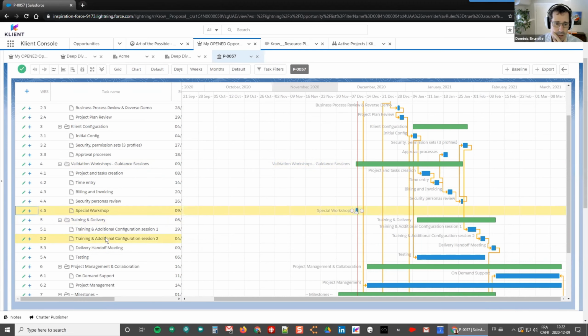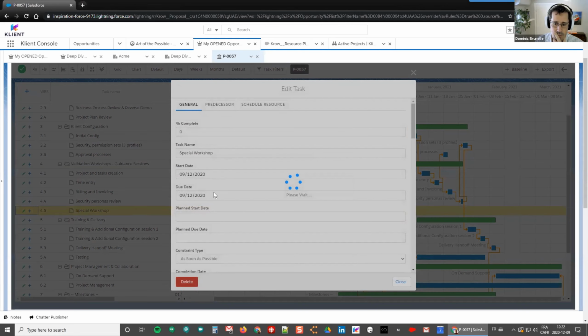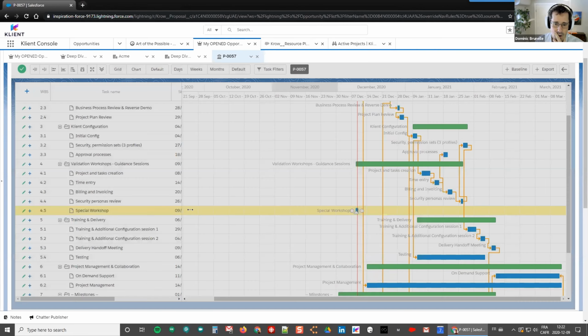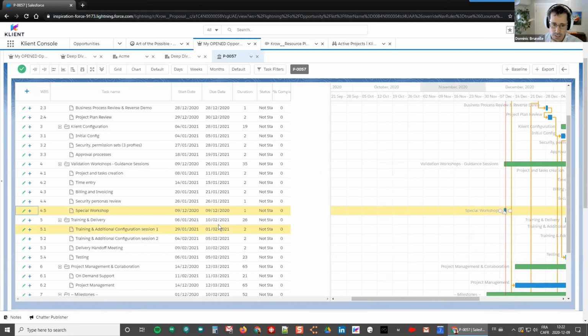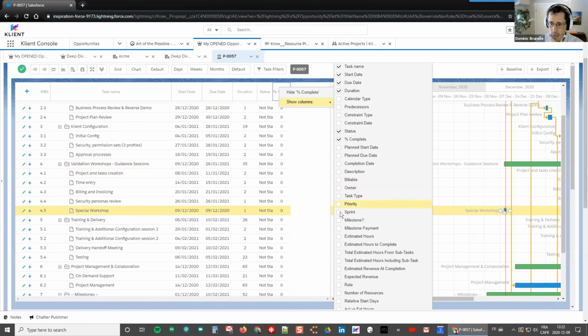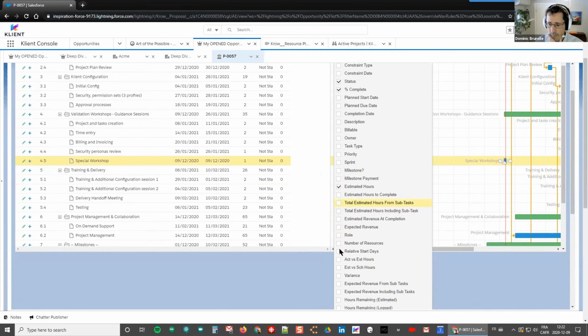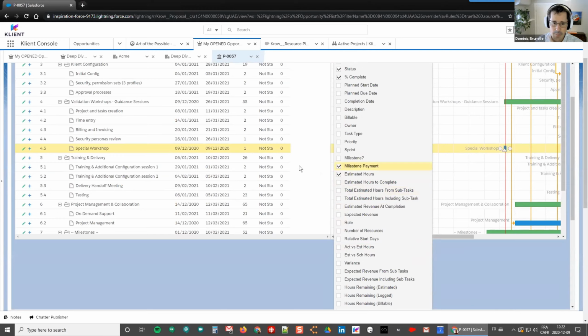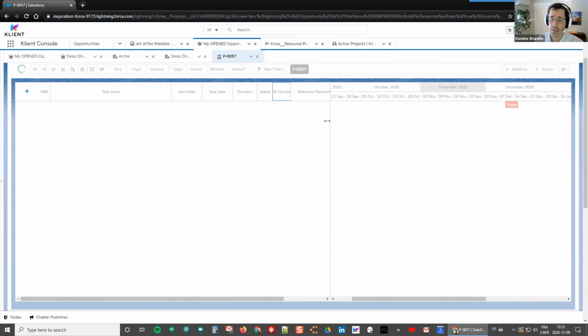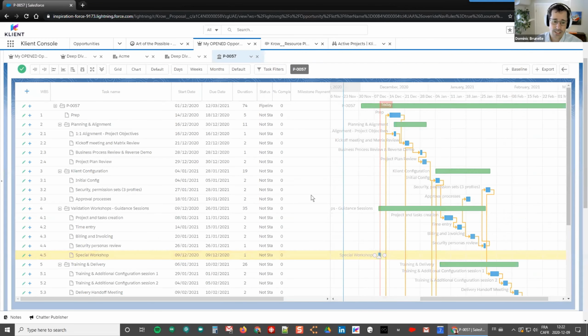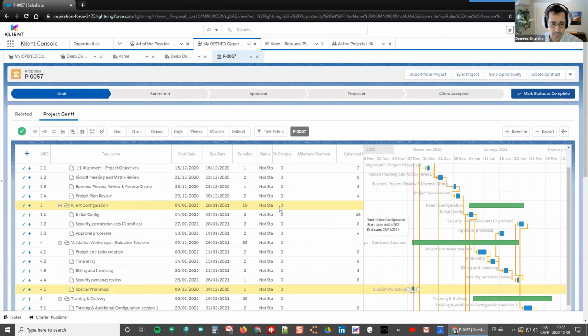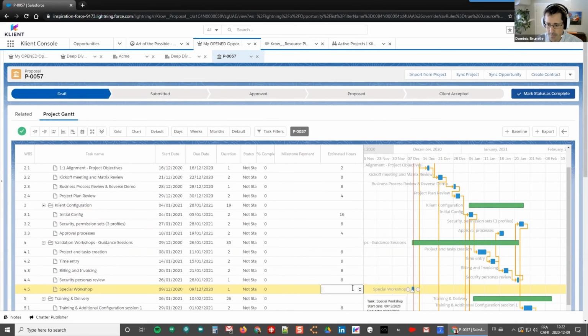We can either fill some information in here already, or as we have in the project, we can configure all our columns here and get estimated hours or maybe milestone payments and that type of thing. So we can directly configure without even having to go to the project itself. So what I'm going to do here is put some estimated hours here. Let's say 8 hours here.